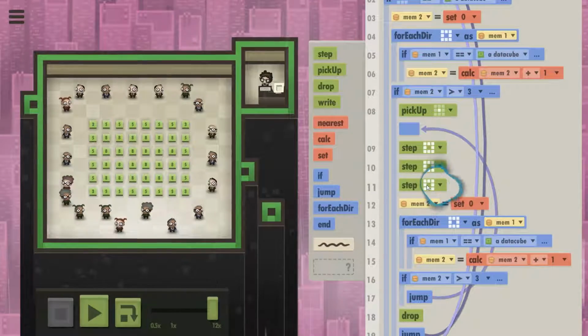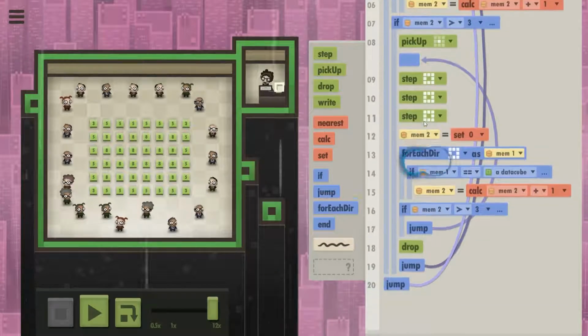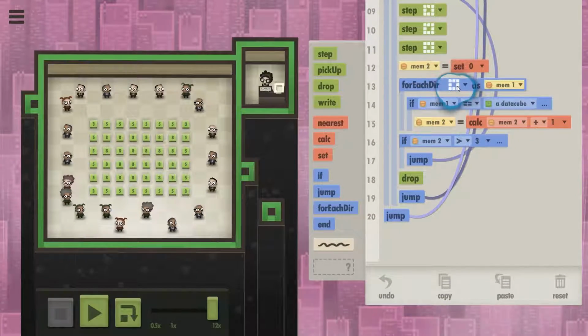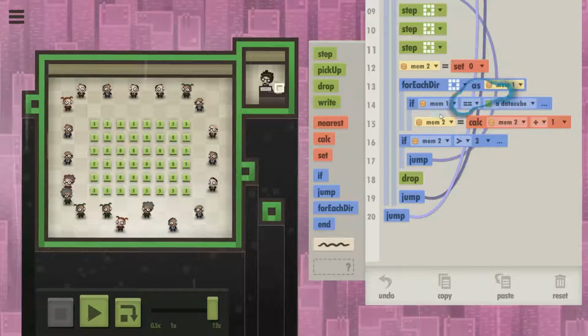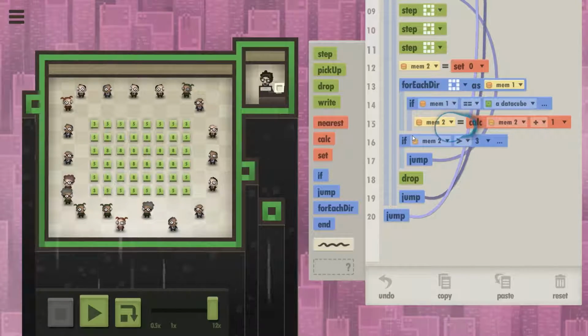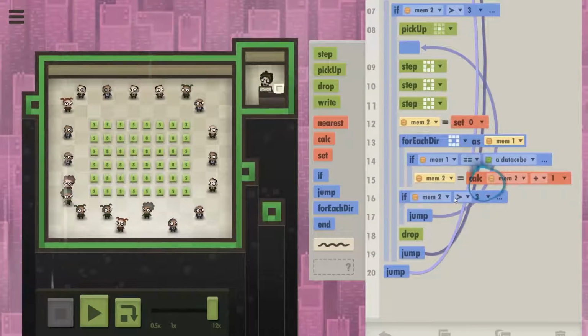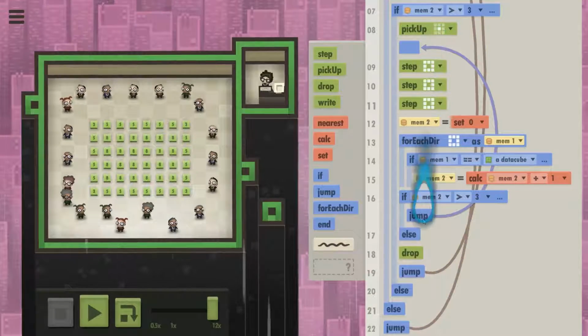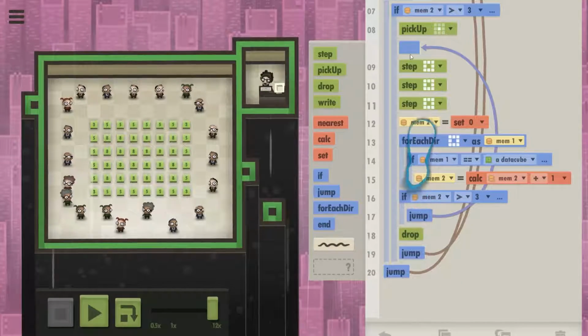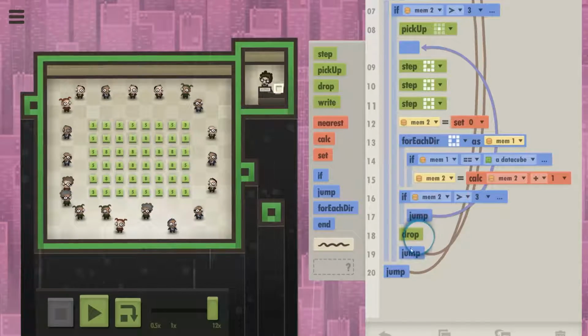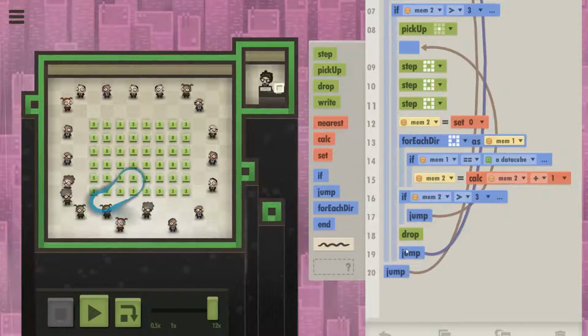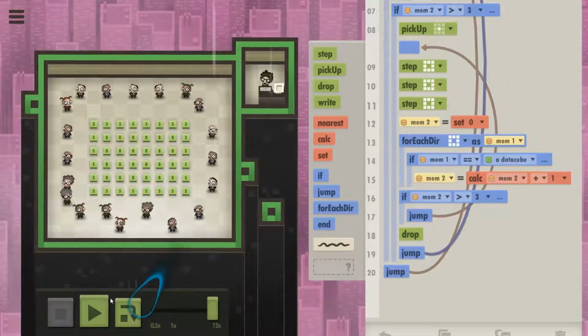We step randomly 3 times. We then set memory 2 equal to 0. For each section of memory 1, if memory 1 is a data cube, we increase memory 2. If memory 2 is greater than 3, we jump back to stepping values. If not, we drop it and jump back to the start. So how did you escape?